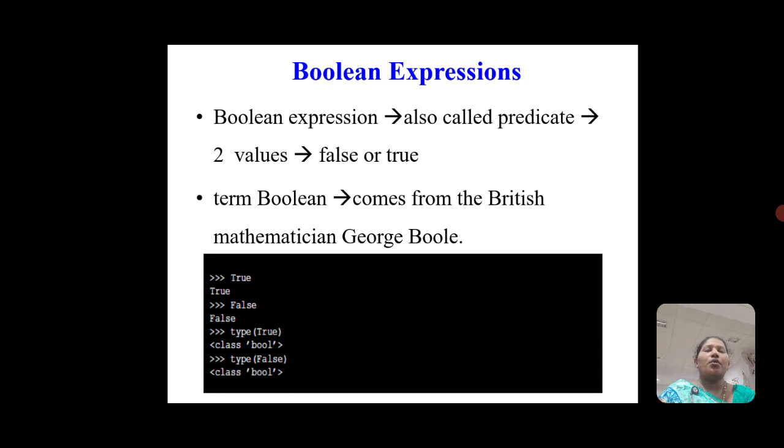Boolean, as you all know, has two values, true or false. It is also called a predicate, having only two values, true or false. The term Boolean comes from the British mathematician George Boole. In the Python editor, if you type true, you will get the value true. And if you type false, you will get the value false.